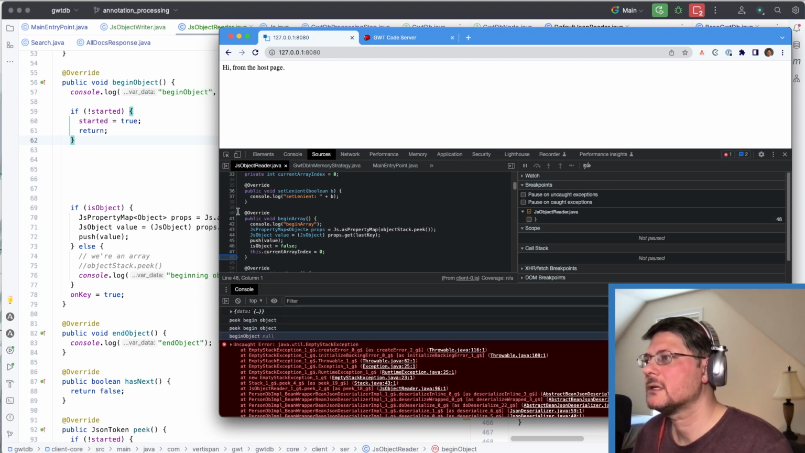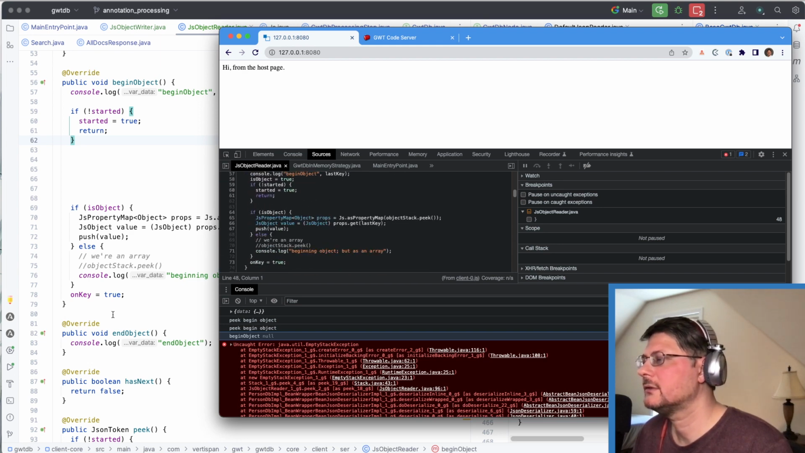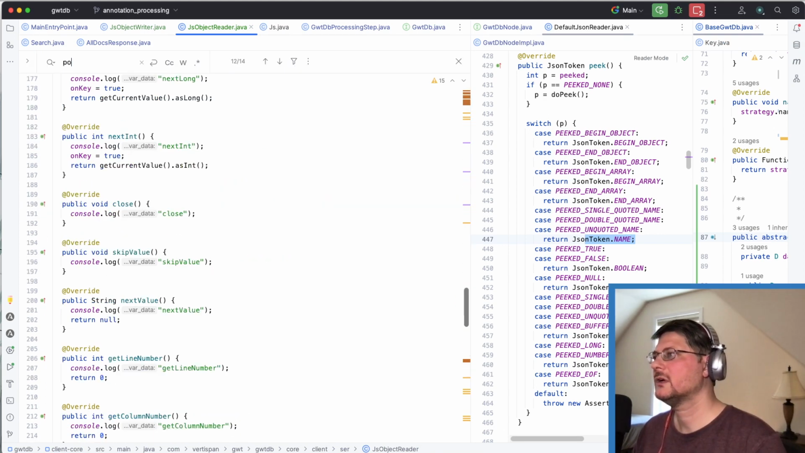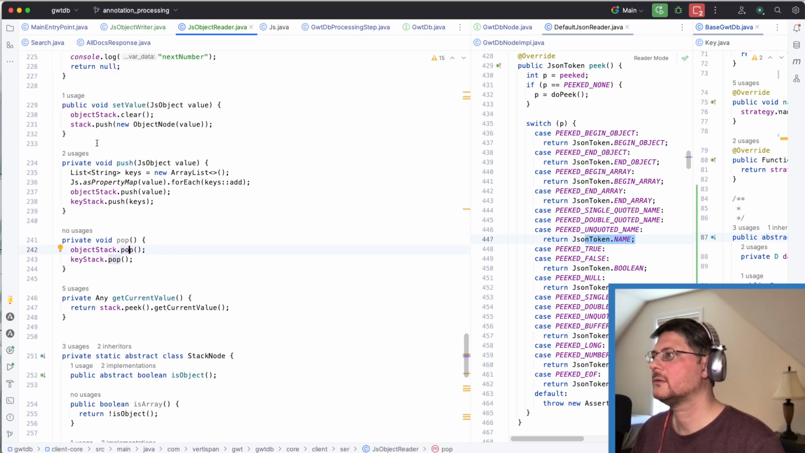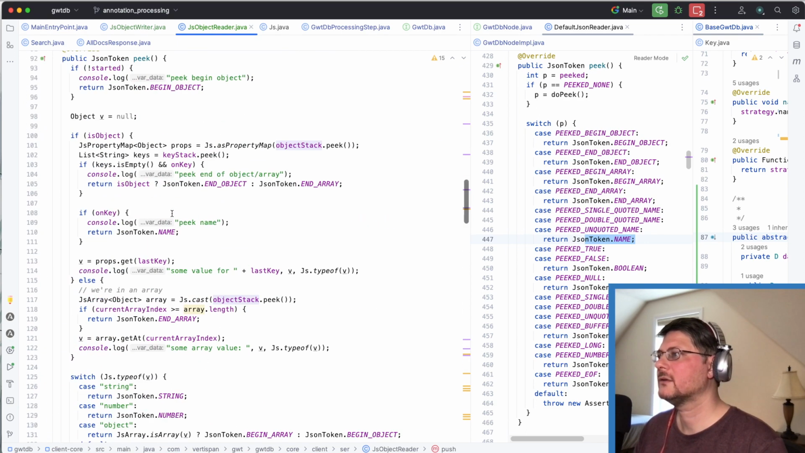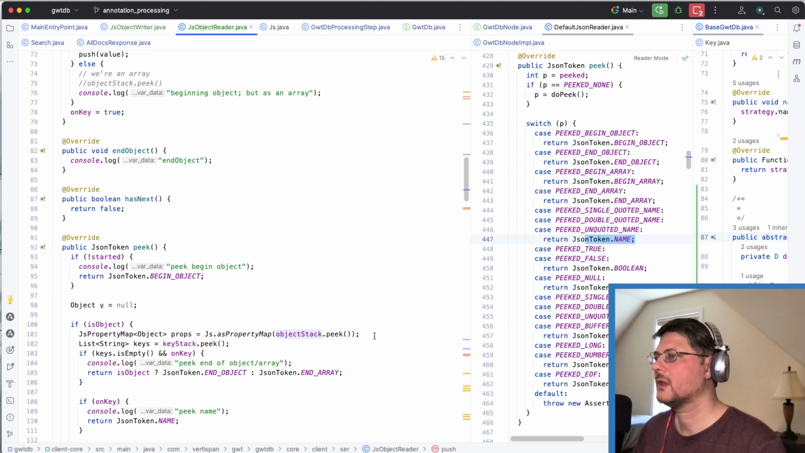Empty stack exception. Where is it trying to access the stack? Are we trying to pop somewhere? Oh, because we have this object stack. That's correct, but where is that done? Oh, right here.